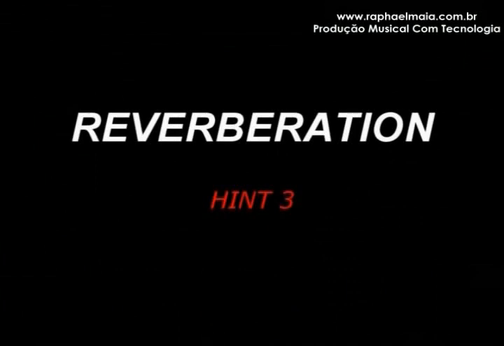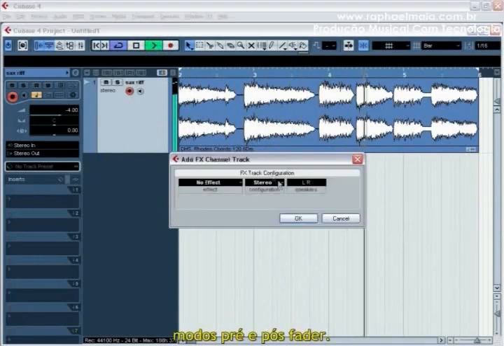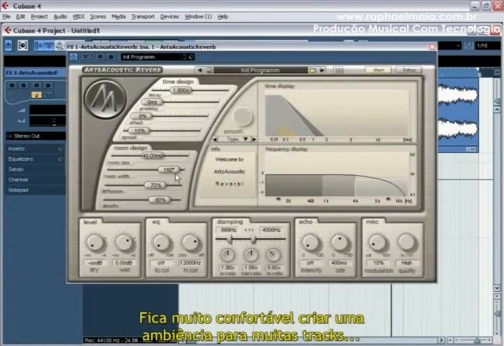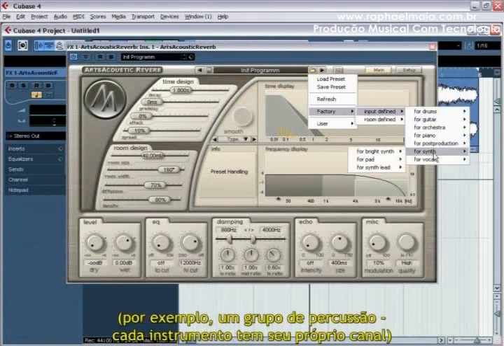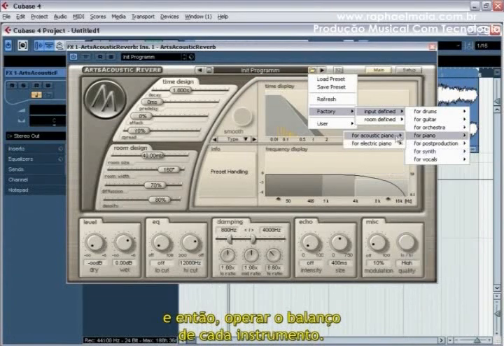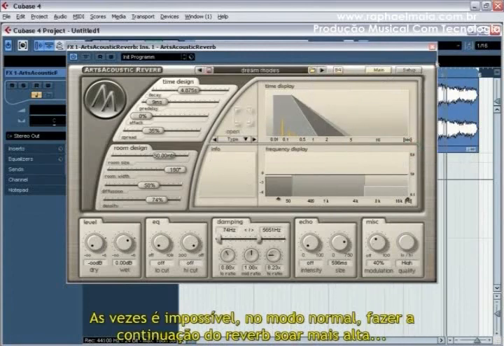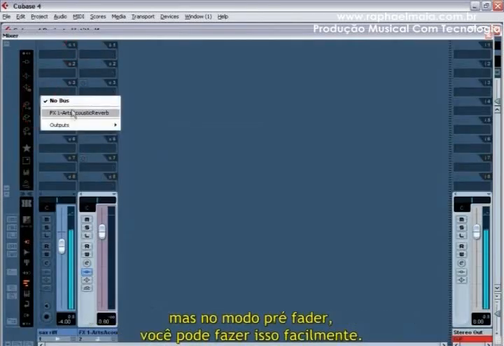Hint number 3. Many people forget that there are two modes of sends on effects: pre- and post-fader modes. In pre-fader mode, the volume of the send doesn't depend on the fader's position. So, what does it give us? It is very comfortable to make an ambience for many tracks, for example, a percussion group. Each instrument has its own channel and send to operate the balance of each instrument. The balance changes, but the arrangement doesn't. Sometimes it is impossible in normal mode to make a reverb tail louder, but in pre-fader you can make it easily.